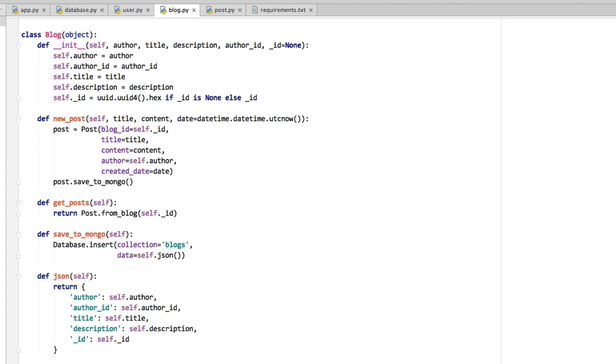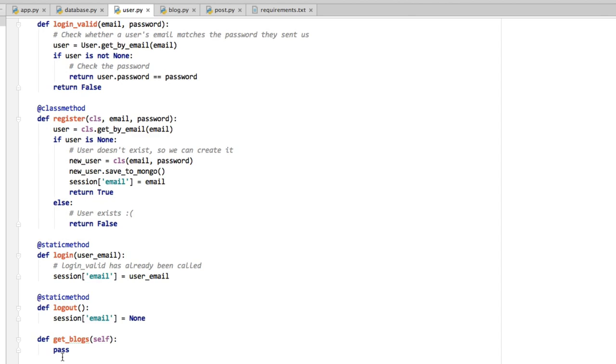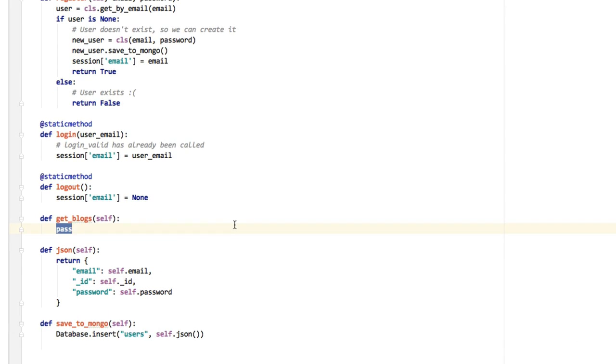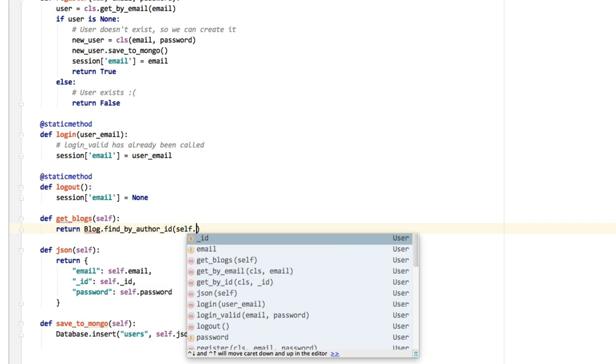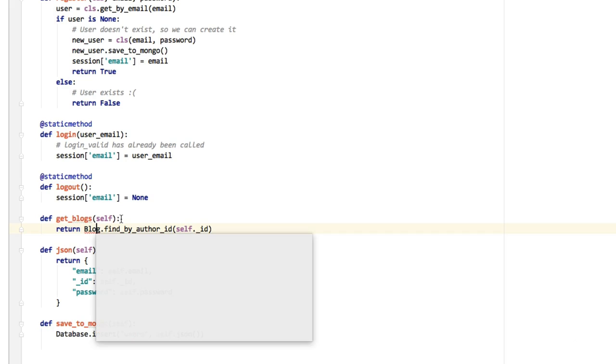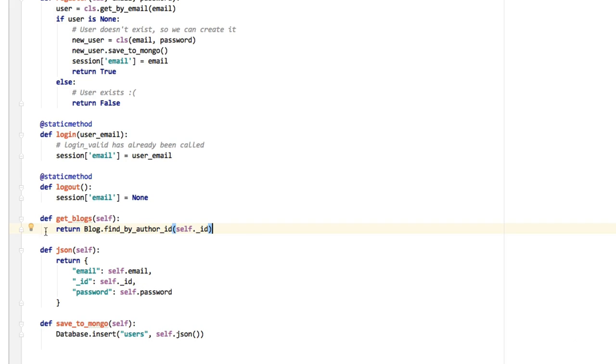And now we've got this way to find blogs by author ID, which means we can go back to our user model and modify this getBlogs method that is, as of yet, undefined. So what to do is say return Blog.find_by_author_id(self._id). And I'm just going to have to import this. Now what this will do is when we call a specific author's getBlogs method, we will find all of the blogs with his or her author ID.